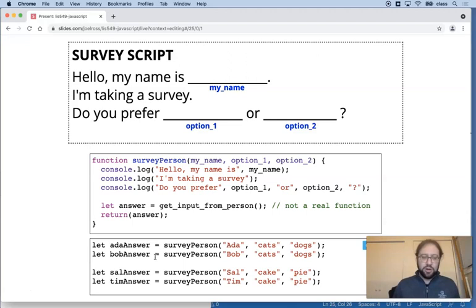In the next video, I'll talk about how we can start using variables and functions to manipulate and modify web pages to start making them interactive and make them do some stuff.